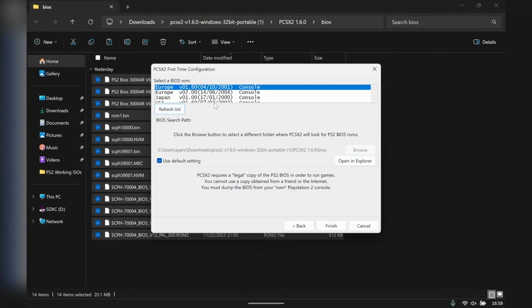Now we see all versions of the PS2 BIOS we have just copied in the folder. Select whichever version you prefer to install, whether it's European, American or Japanese version. You can see here, I even have a different version of BIOS available from one region.